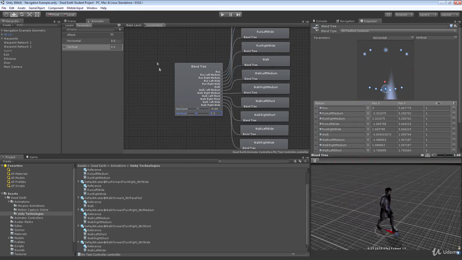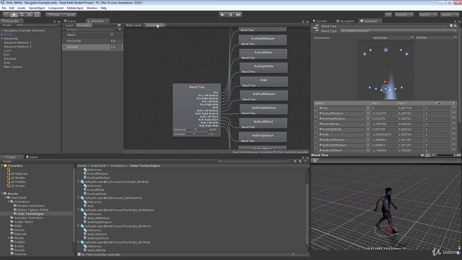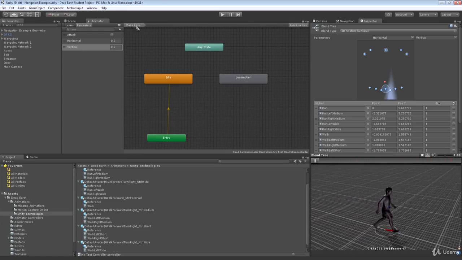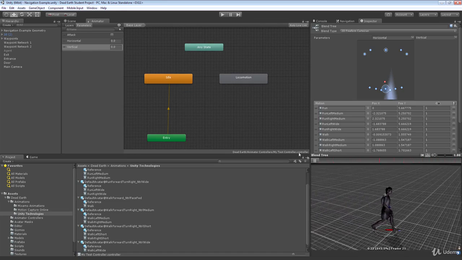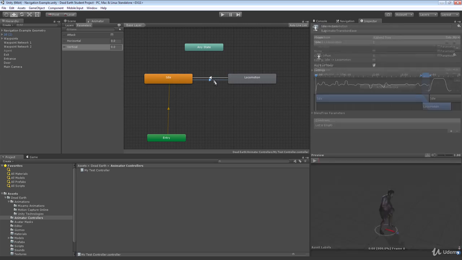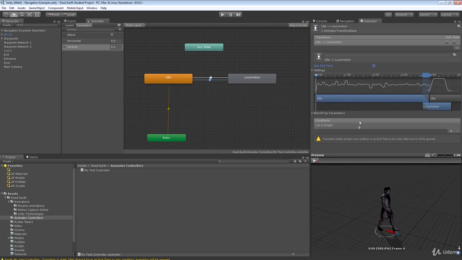What we need to do now is set up the transitions that are going to take us into this locomotion setting. And like I said, the horizontal and vertical parameters are actually going to be set via script. Let me stop that preview playing. So we need to create some transitions that are going to take us in and out of the idle state. So we're going to go from idle to locomotion, and I'm going to turn off has exit time.